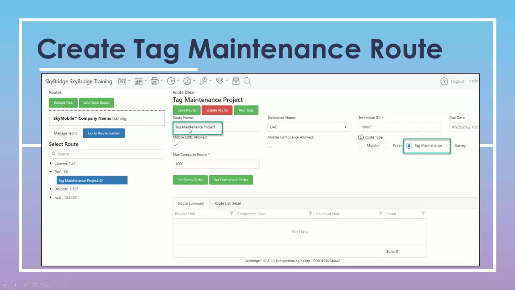I gave it the name tag maintenance. You can name it TM or whatever you want, but you want to make sure you add the route. And then over at the far right, you're going to click the button that says tag maintenance. That's going to change something in SkyMobile. Where you usually see Method 21 or visual, it's going to make it just show an edit button and a done button. You're going to see that.